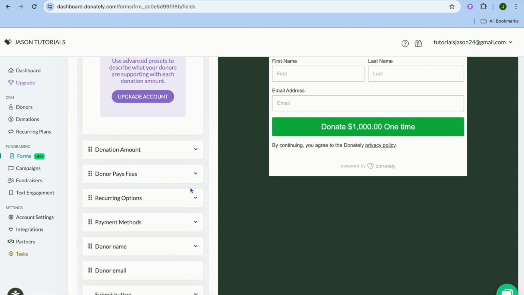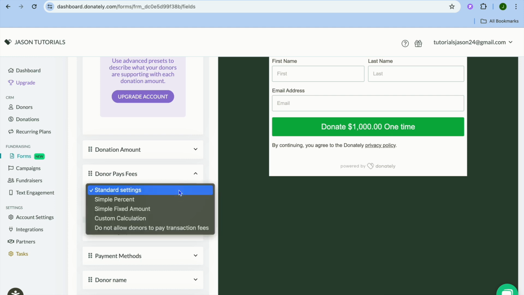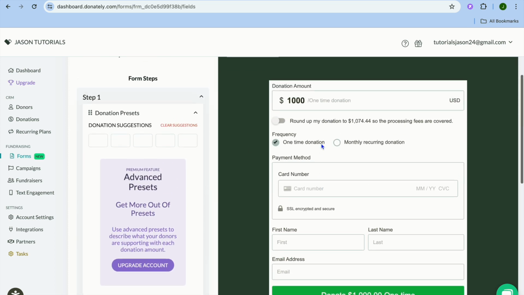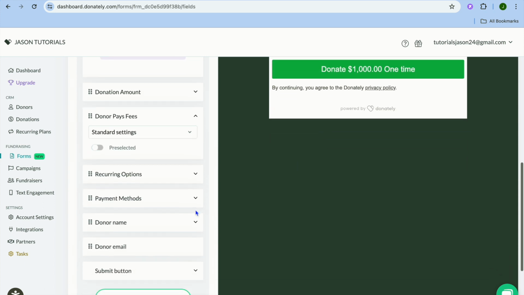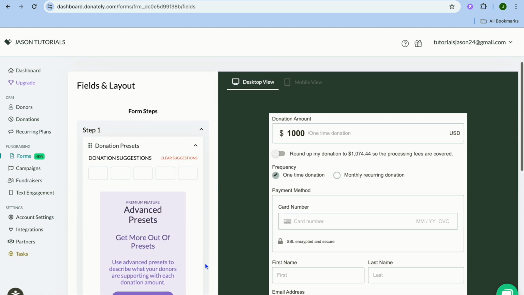You can scroll down and you can select donor pay fees. You can tap right there and you could also edit that. So you could put a simple percentage or a simple fixed amount. And while making each change, you can see how it looks on the page right here. So you can quickly edit it. If you like to add a form field, you can do that. Or if you like to add an additional step, you can do that.